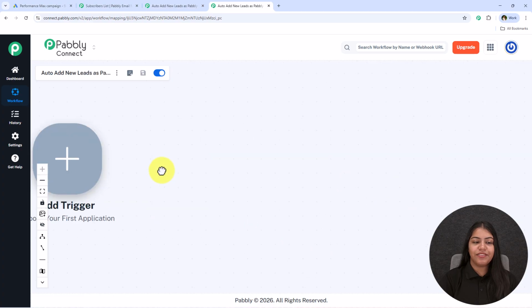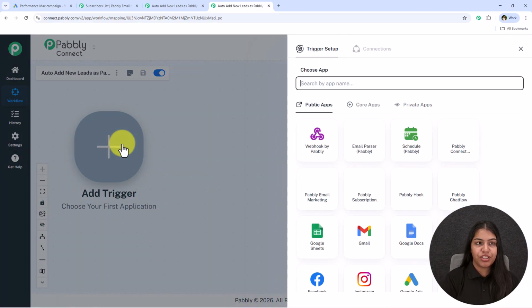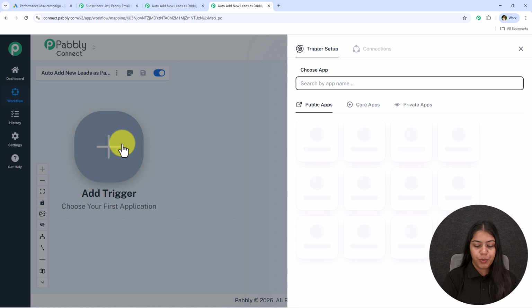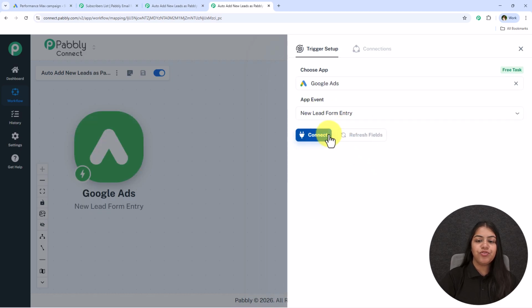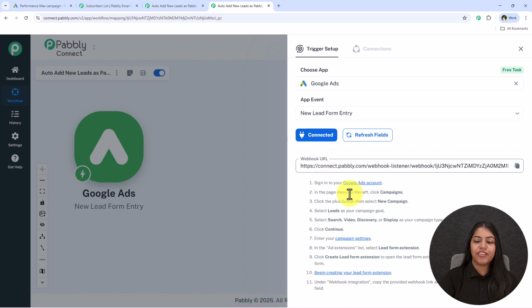So to get started, we have to click on this add trigger button. For the trigger application, we have to search for Google Ads because I'm collecting the lead details using Google Ads. So I'm just going to search for the same and select it. For the event, we have to select it as new lead form entry and click on this connect, and now it is giving me the web URL.